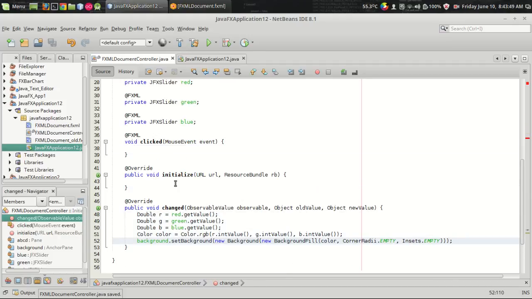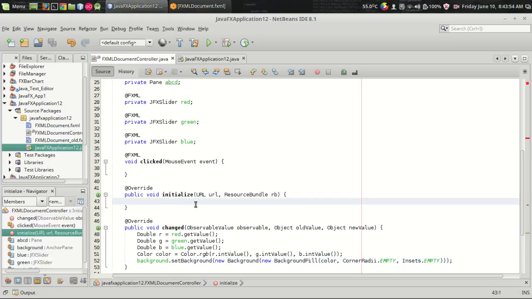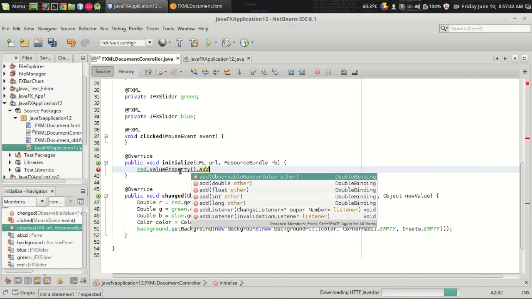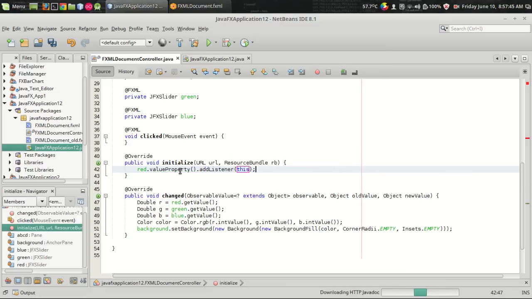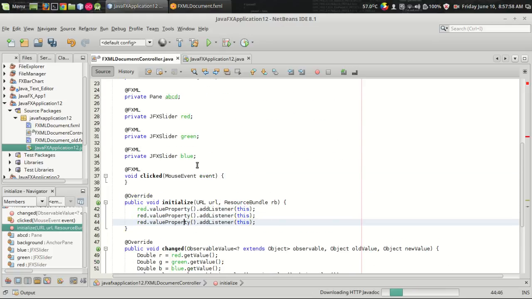And the remaining thing I have to do is associate this slider with an event listener, which can be done using the red value property's addListener. Thanks NetBeans. NetBeans automatically completed the statement for me, so that now this statement associates the red JFX slider with the listener implemented by my own class. So I want to repeat the steps for green and blue.